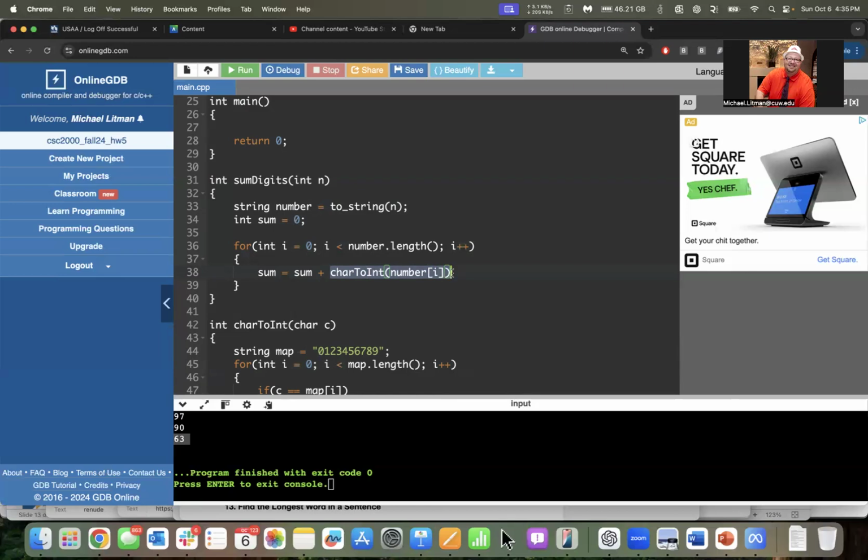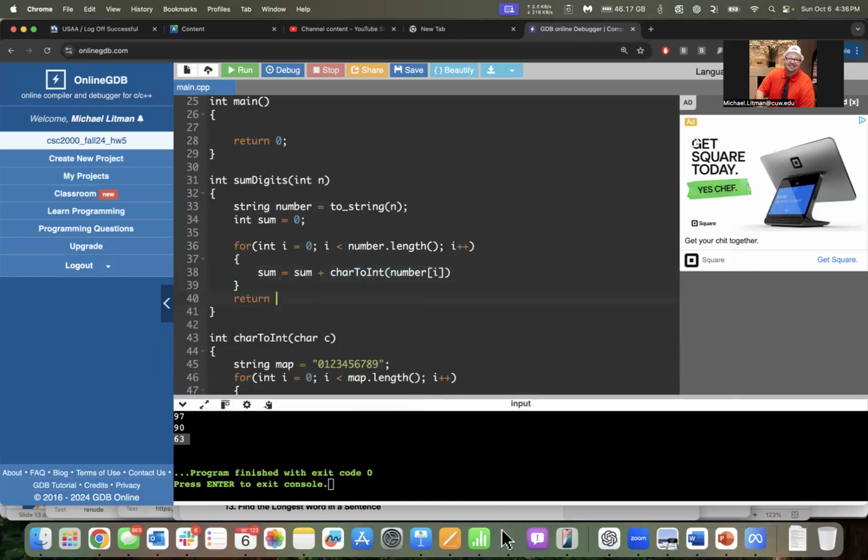So charToInt, number at position i, will give us the numeric equivalent of whatever char we're looking at. So in our example of 123, if 123 was stored in a string, first time through bucket 0 is a 1. Second time through bucket 1 is a 2. Bucket 2 is a 3 in that example. So for each of those individual characters, we're going to pass it to our helper function and get the numeric equivalent. And we'll take that numeric equivalent and add it to our ongoing sum. When all is said and done, we'll return that sum.